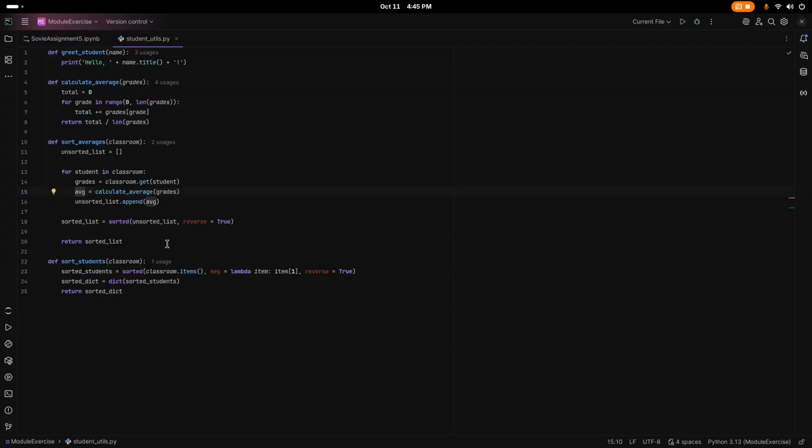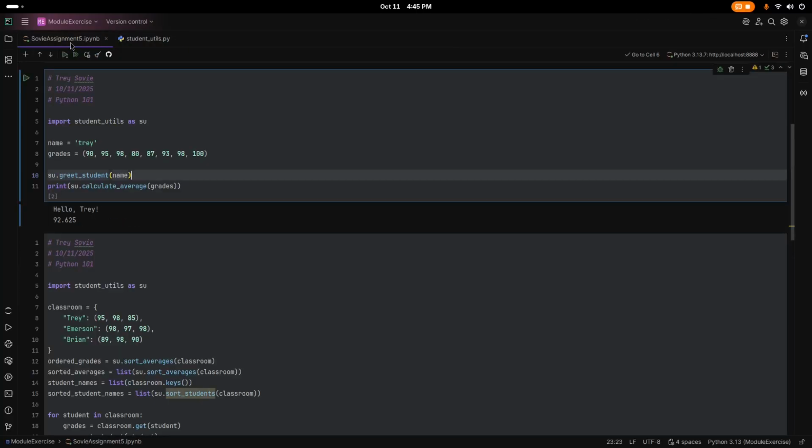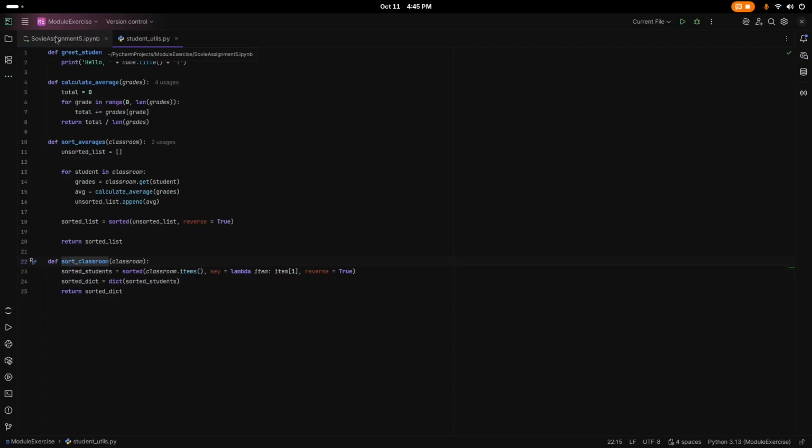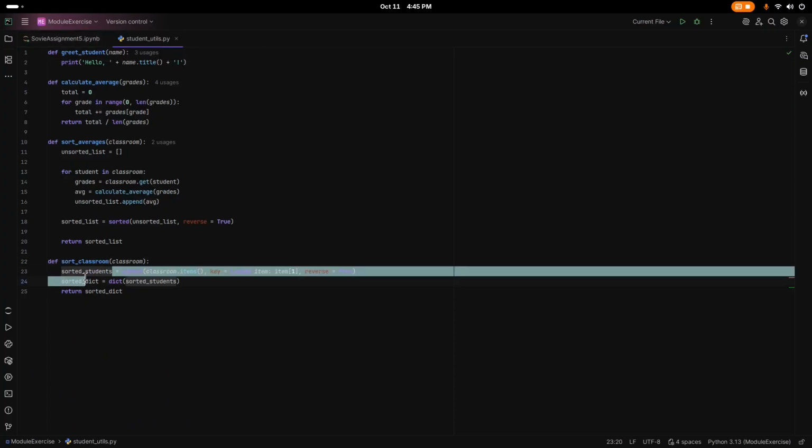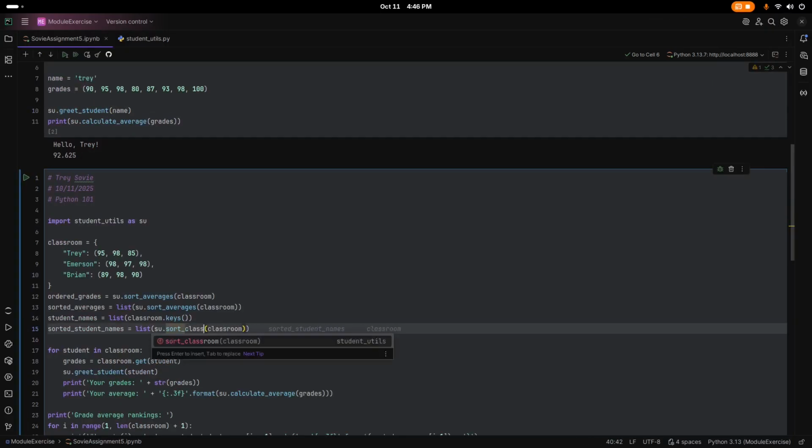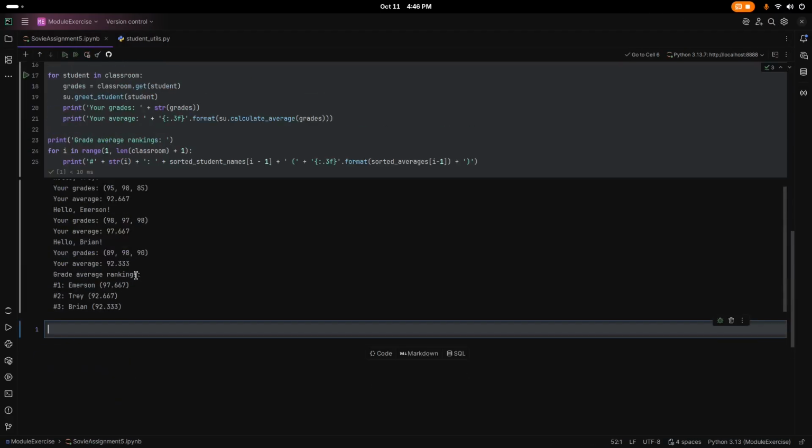Finally, we have the sort students function. So the sorted students, what we do here, this is a little bit trickier because it's a dictionary. I guess the more appropriate name for this would be sort classroom, not sort students. And that's what I'm gonna do. Yeah, that didn't break anything.